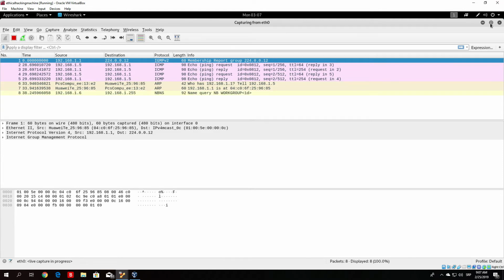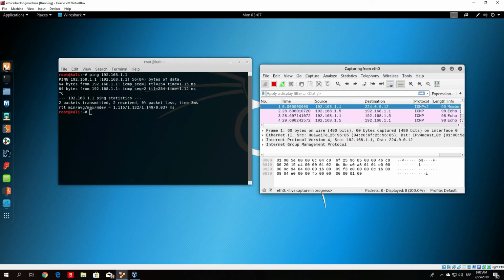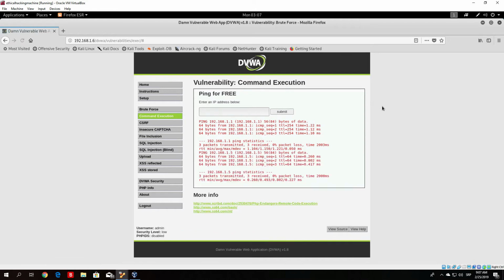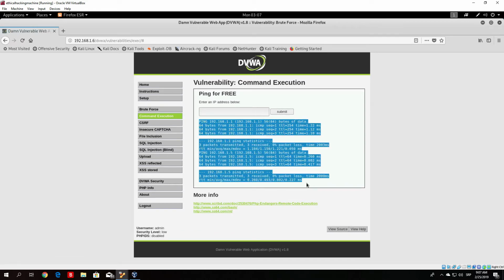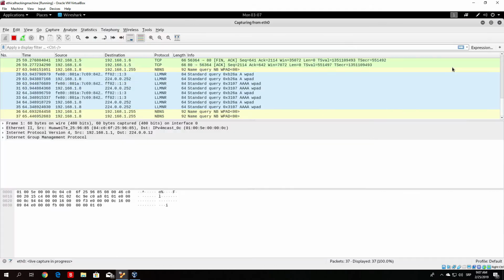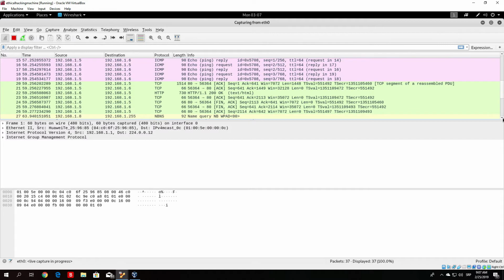Now that you opened this and went onto your network interface, which for me was ETH0, you want to execute this command and basically click submit. Once this is finished, you won't see the output that we see since it is blind, but you will be able to see if someone pinged you in Wireshark.